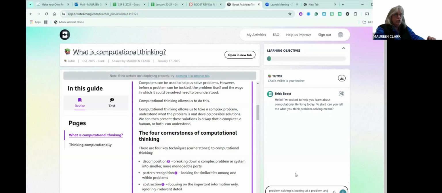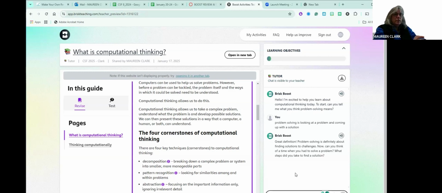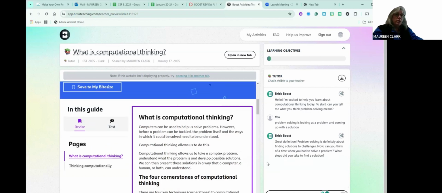In fact, I've used the two words in there and added three other ones. Okay. If I hit enter, it's going to come back and say, that's a great definition. Problem solving is definitely about finding solutions to challenges. Now, can you think of a time when you had to solve a problem? What are the steps that you take to find that solution? So what's a problem I had to solve?